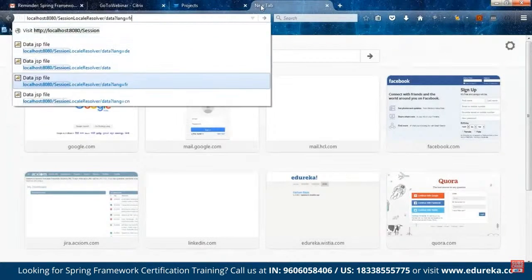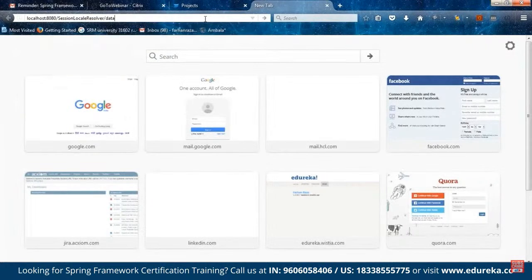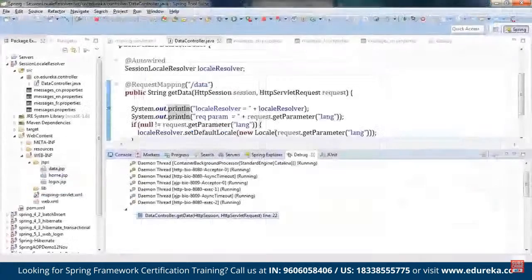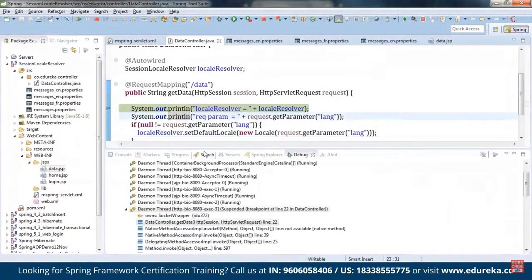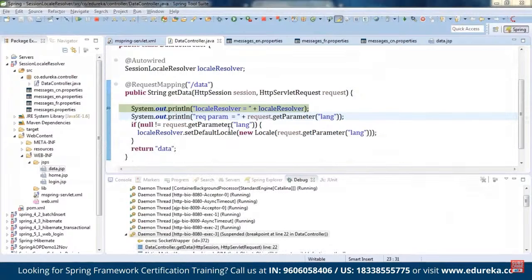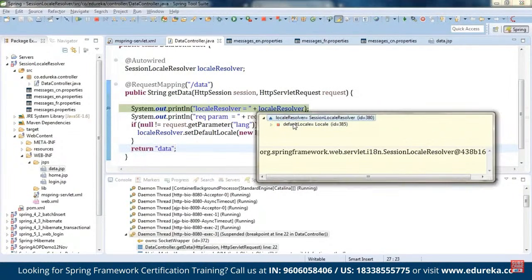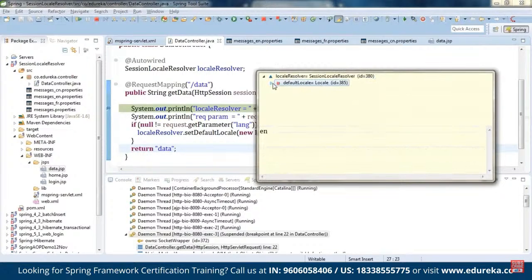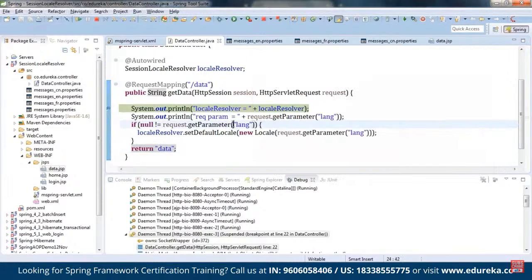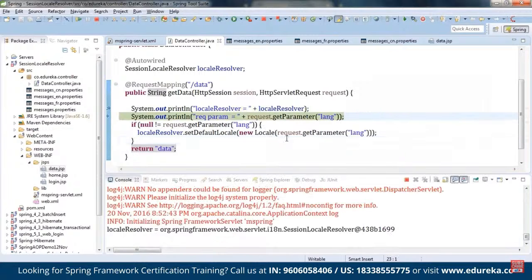So, chain locale resolver. I'm going to hit the data without a request parameter. If you see, the debug point is coming here. At the very first, I am not using any request parameter. So the locale resolver is picking the default locale, and the default locale is getting picked from your Spring context file, which is loading the language for you. Right now the default language is English, which is getting picked.